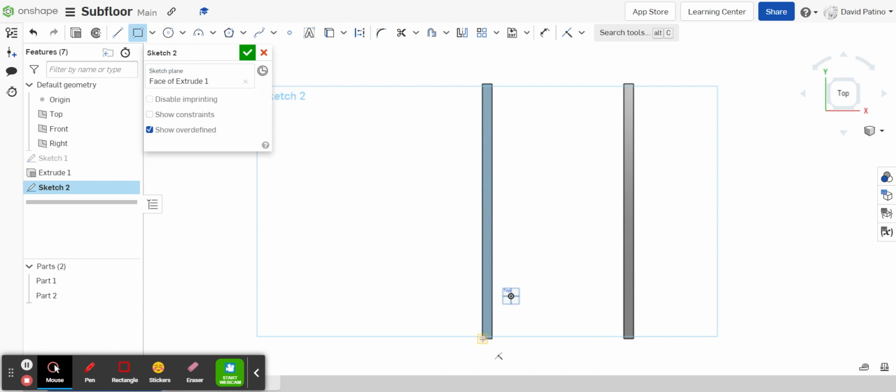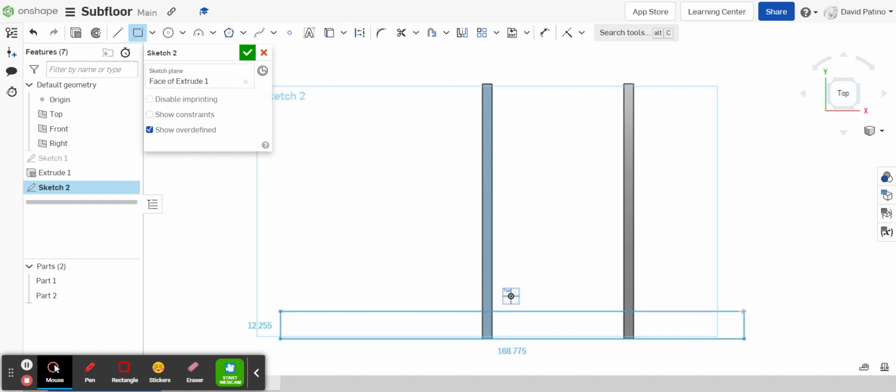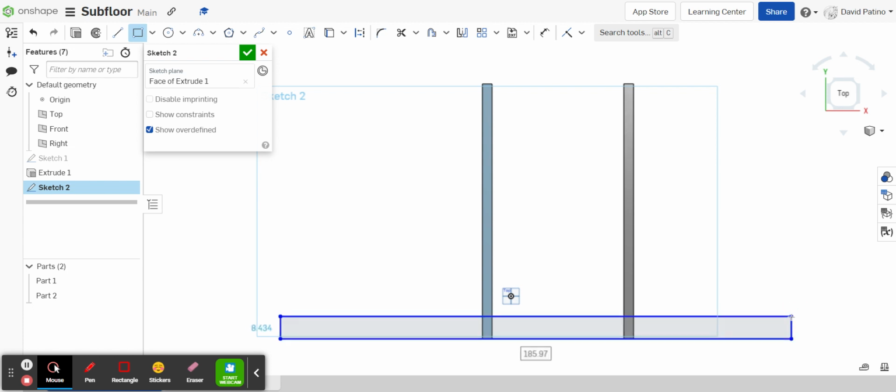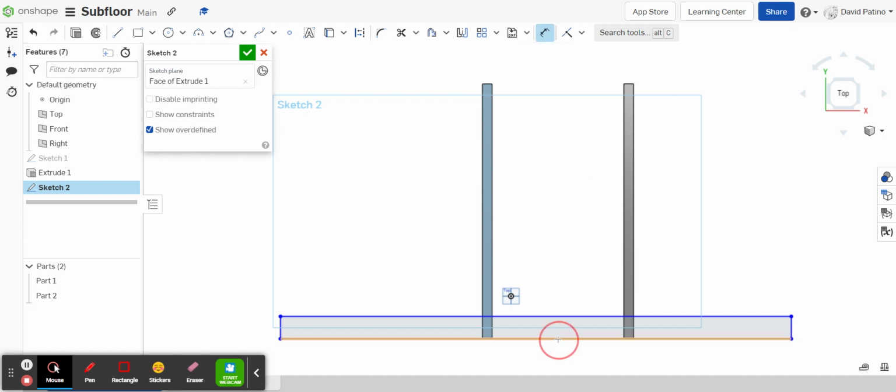I'm going to hover over these, go to the side, and say click, drag, click. Okay, now this is going to represent a 2x4 that's on top. Okay, so let's get this dimension done. This is also going to be 96.